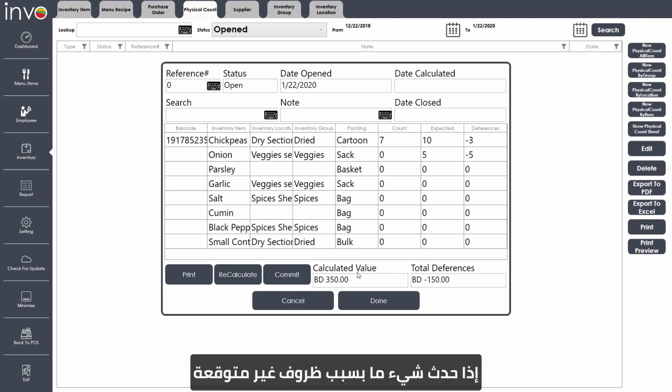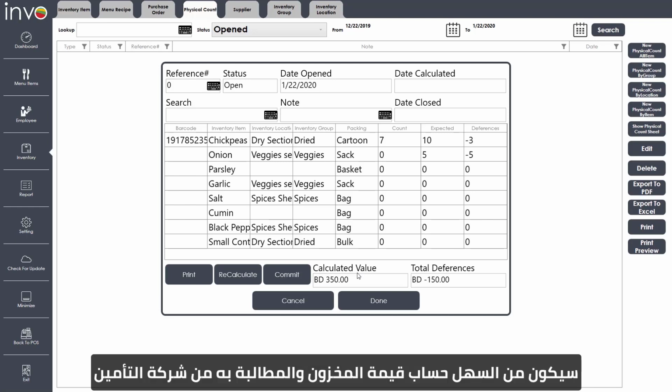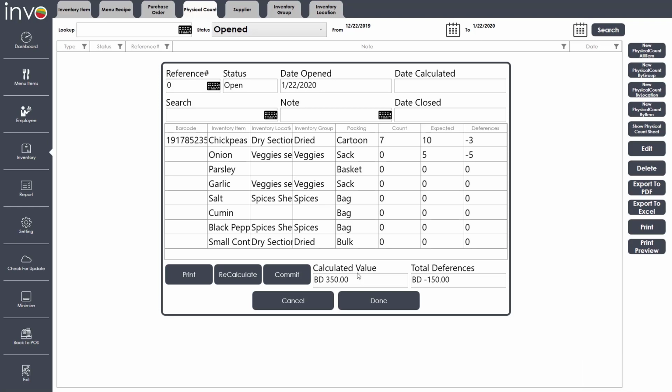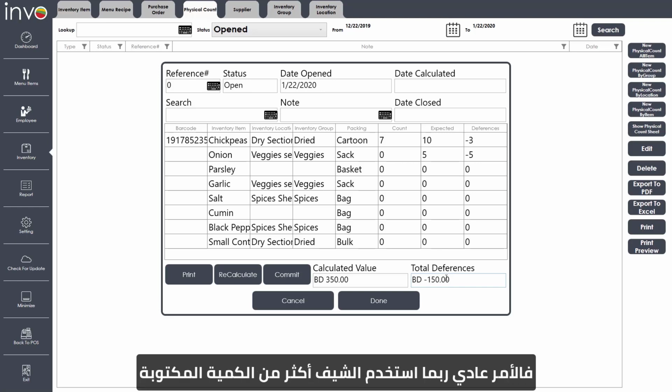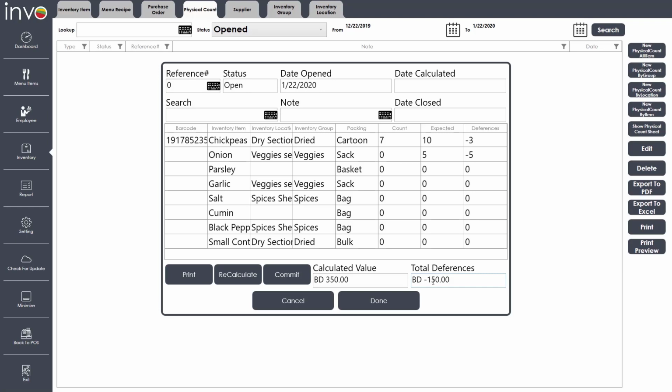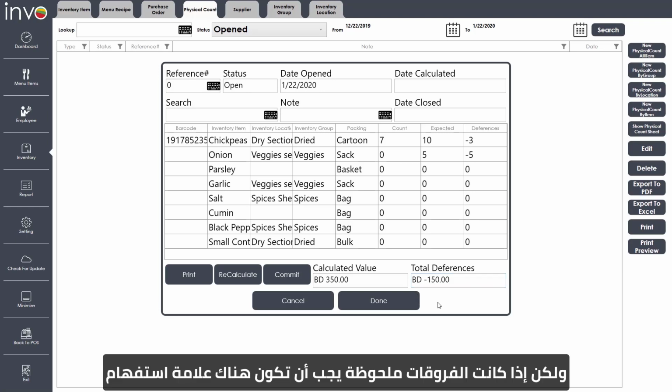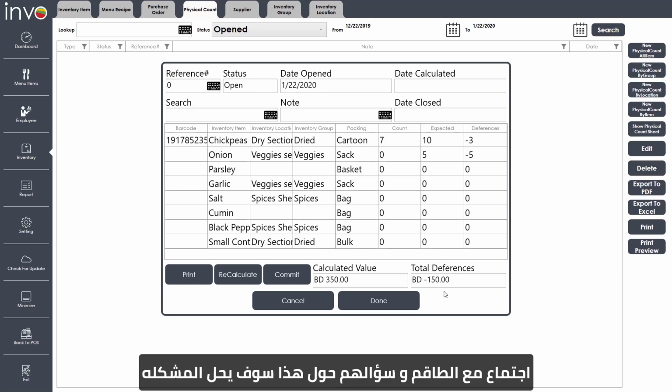If something happened due to unexpected circumstances, it will be easier to pull out the report of your inventory and claim from the insurance company. Total differences is the missing amount price. In case you don't have any differences, or maybe small differences, it will be fine. Perhaps the chef used more than the written quantity. But if the differences are noticeable, there must be a question mark. A meeting with the team questioning them about it will solve it.